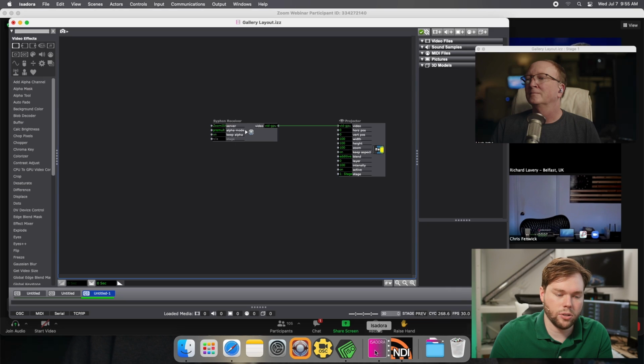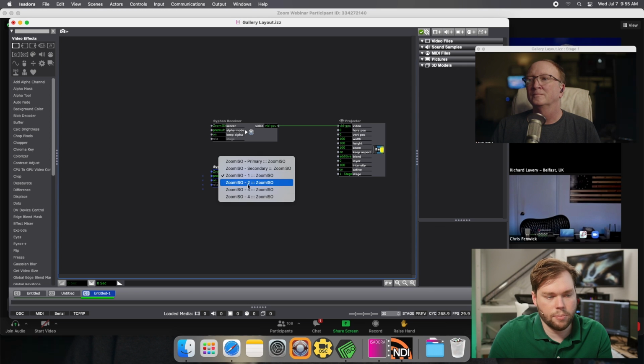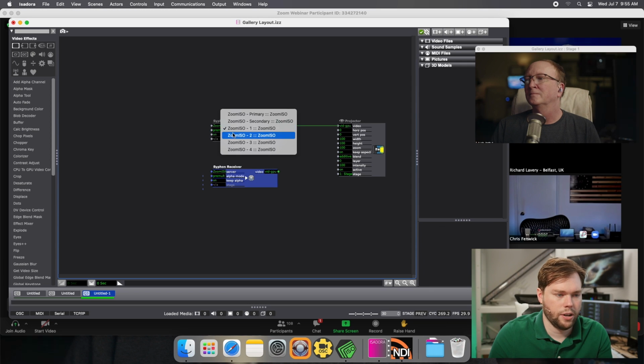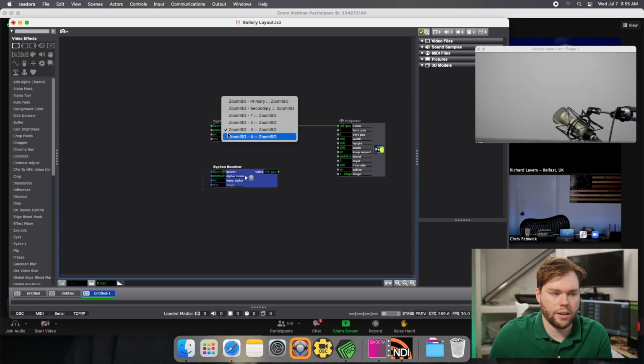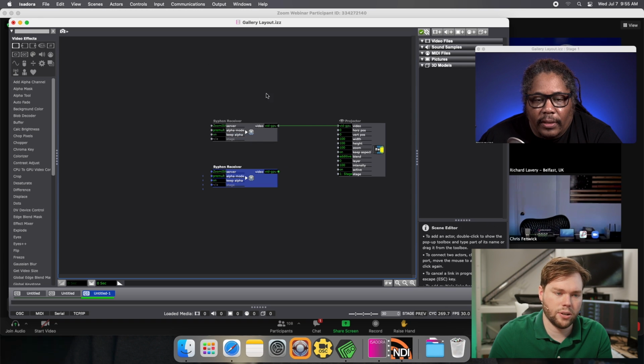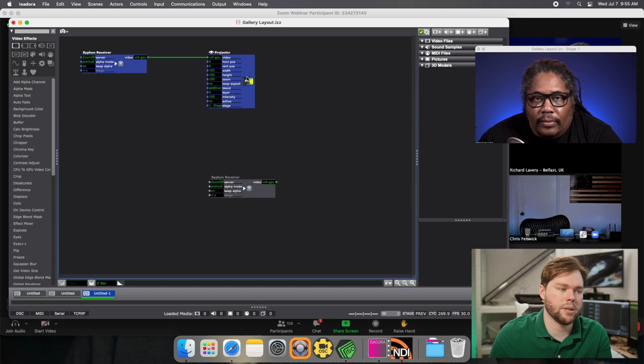If I go back into Isadora and copy my Syphon receiver, I'll just duplicate it. You'll see now I have ISO output 2, 3, and 4. If I change here, you'll see that I have the different users that I've selected there on that drop-down list. So we're good to go in terms of being able to receive those independently. But we can do those all at the same time as well.